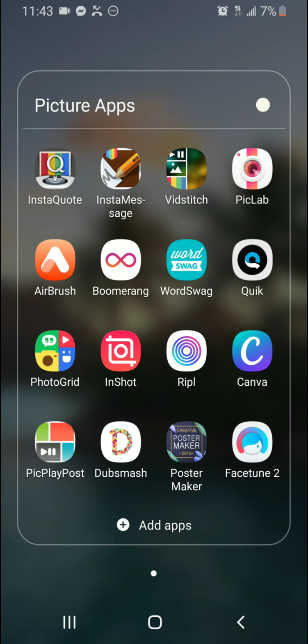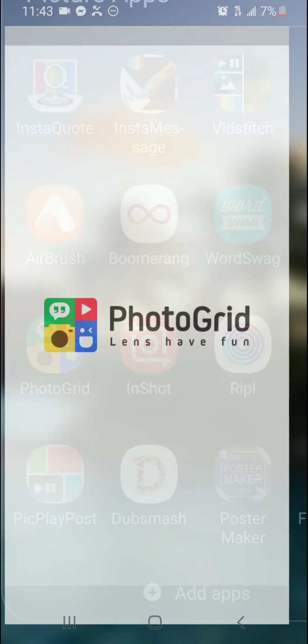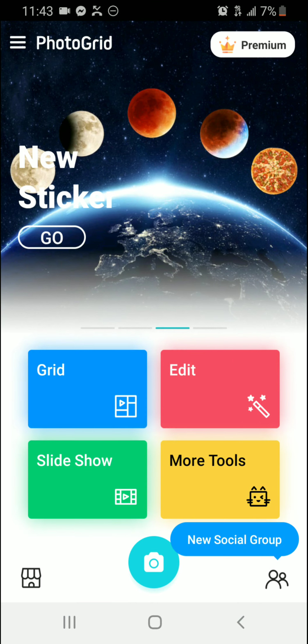So I like to use PhotoGrid for this. You can download it from the Apple Store if you have an iPhone. You can download it from the Google Play Store if you have an Android.